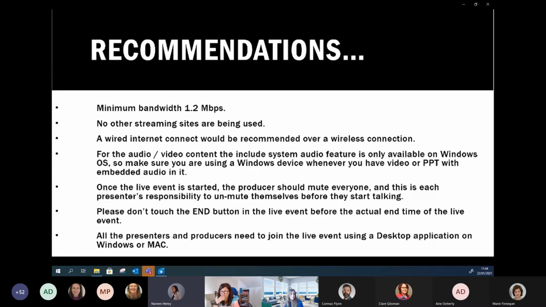Generally, the producer can unmute people, but I personally prefer to leave the mute and unmute responsibility to the individual so that they're more conscious of it. Don't ever touch end until you're sure it has ended. All presenters and producers need to join using the desktop application.